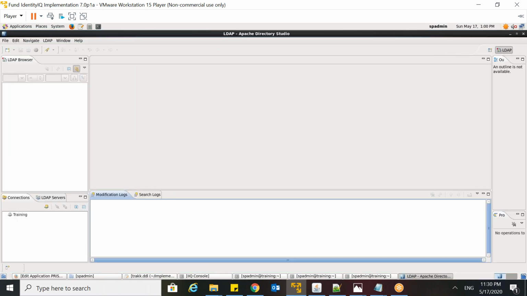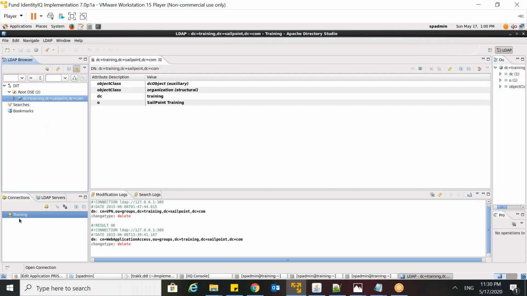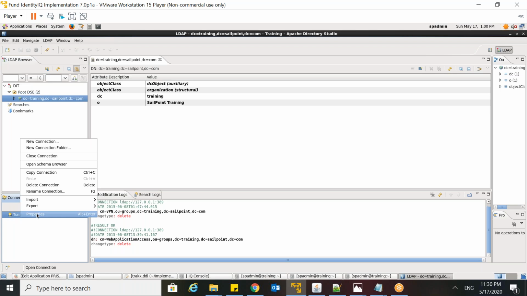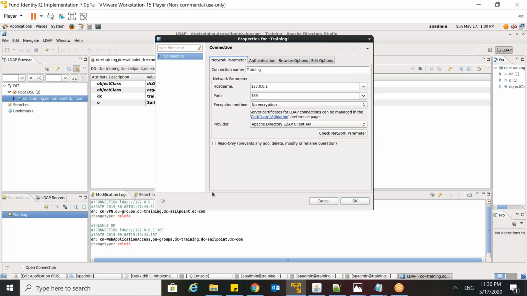So this is my training database over here. I will open my connection over here. Before I go to my database, I will show you some properties. These are the properties we will be defining in our connector definition as well. So connection name is training, host name is 127.0.0.1, port is 389.